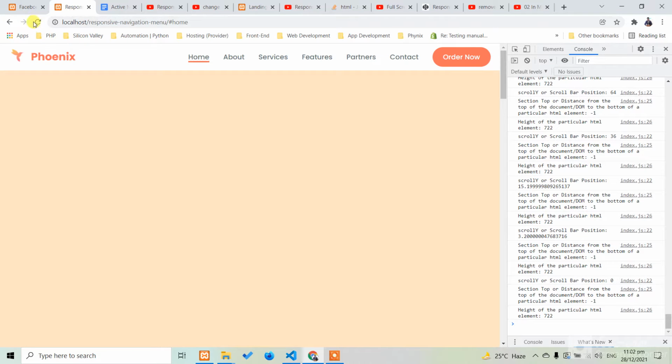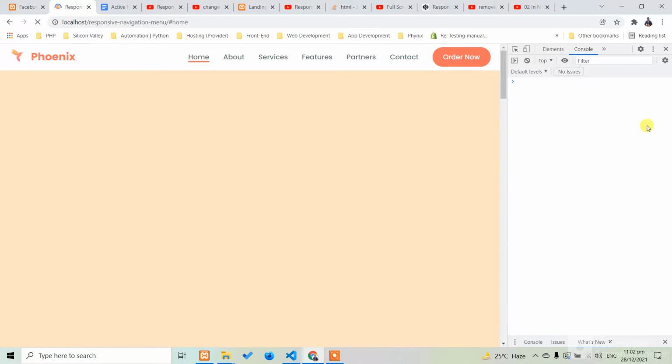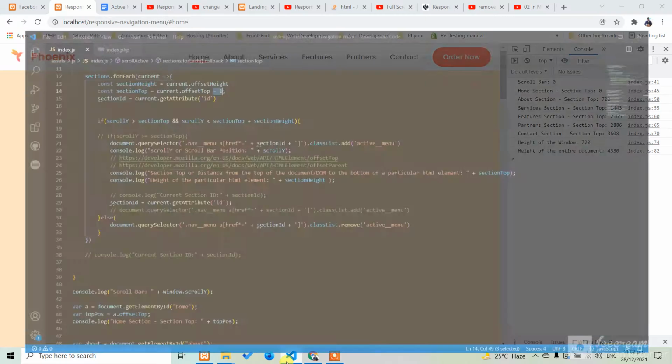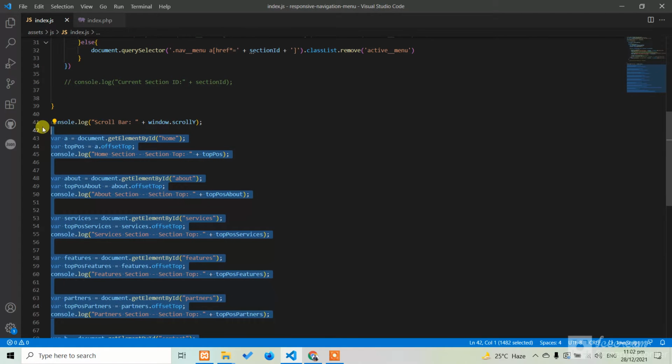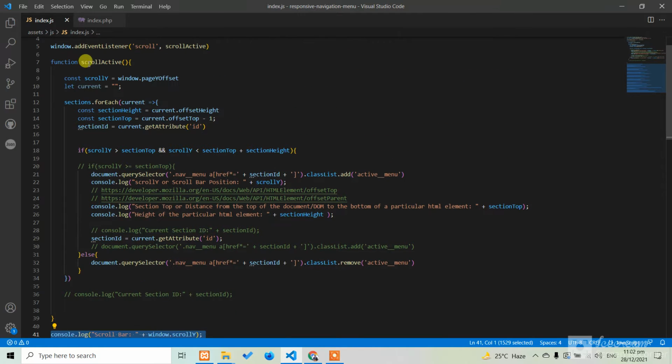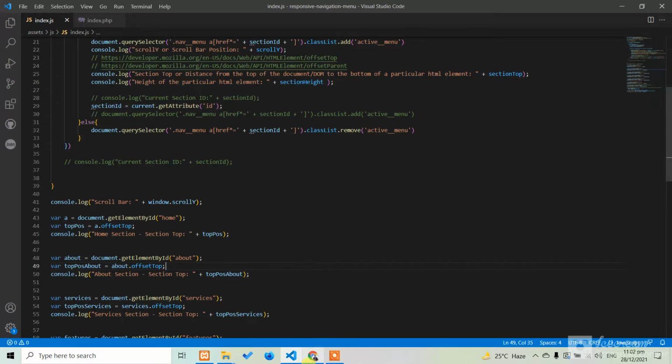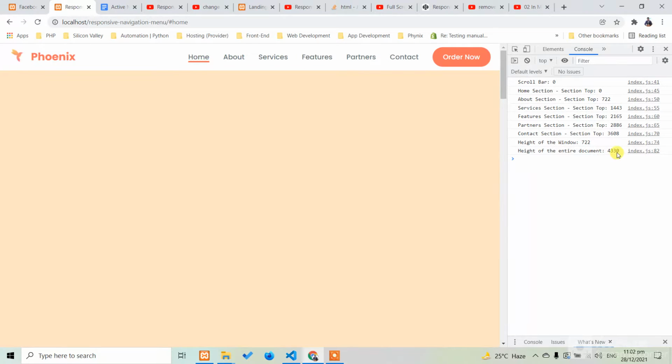So if we come back over here, we have the initial set of values that are console.logged, which is what is done here. This is done outside of the function, outside of the scroll active function. So when it loads initially, you see all of the information. All of these values you're seeing are in pixels.